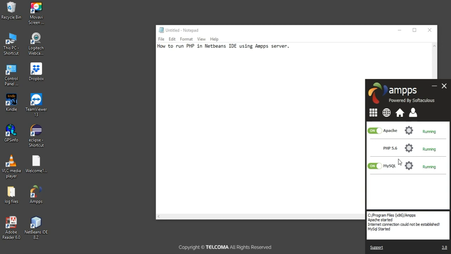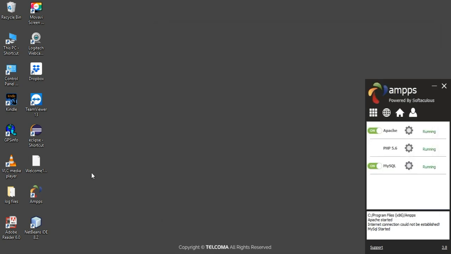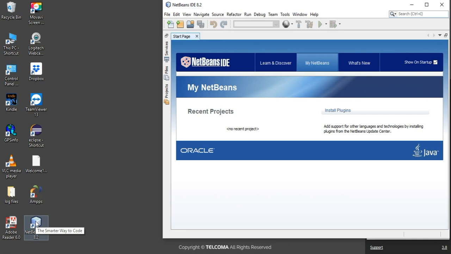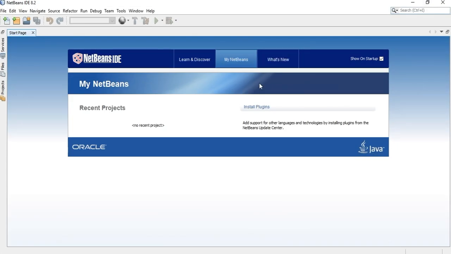So now the next step is we require another thing to run this PHP program. So next one is the text editor. Here I'm using the NetBeans text editor. To run this, usually click over to this. This is the NetBeans IDE 8.2 icon. As you click over to this, the window representing the NetBeans IDE graphical user interface will open.